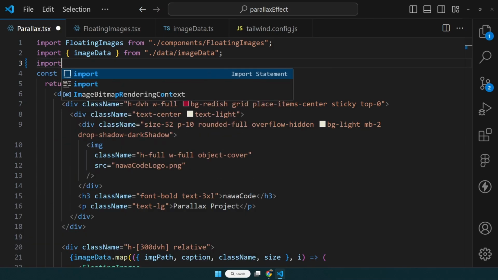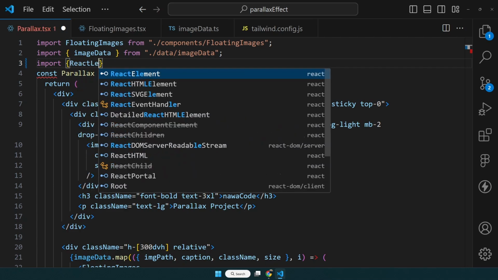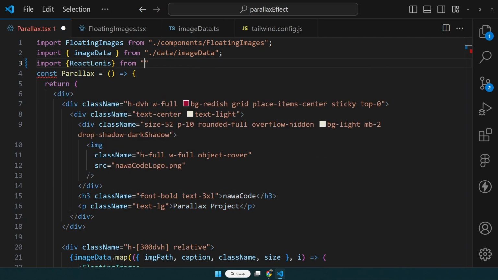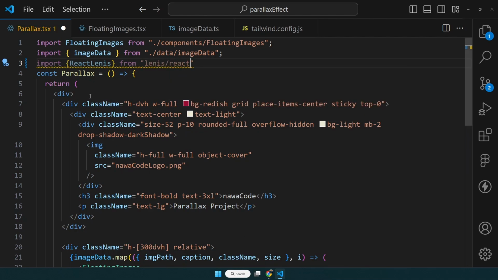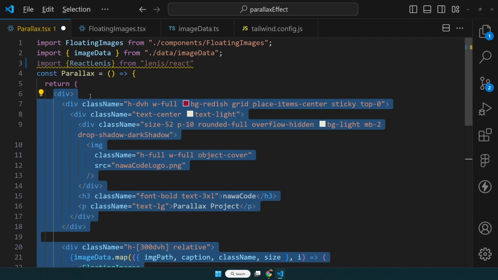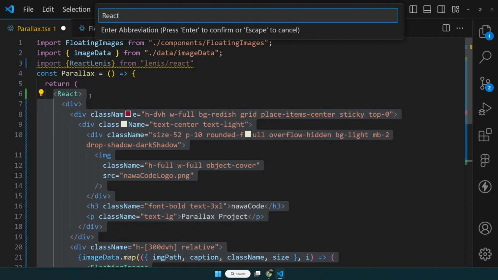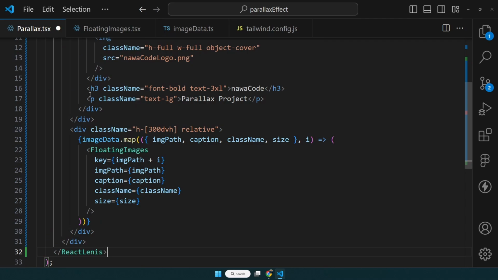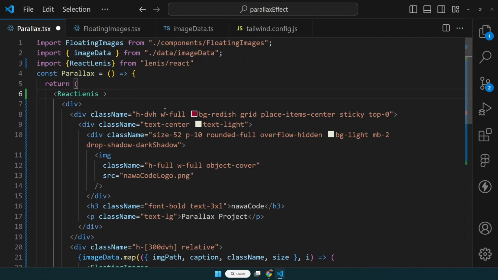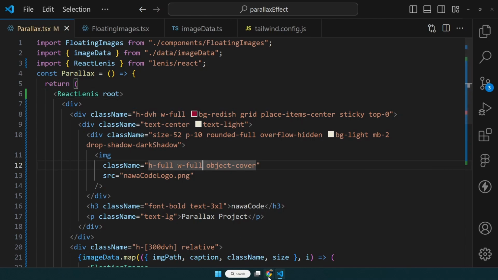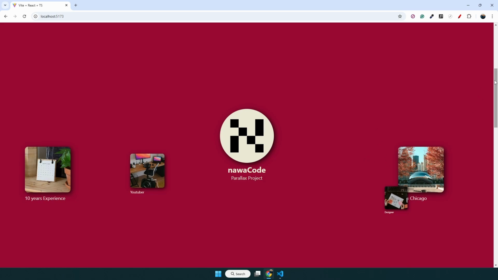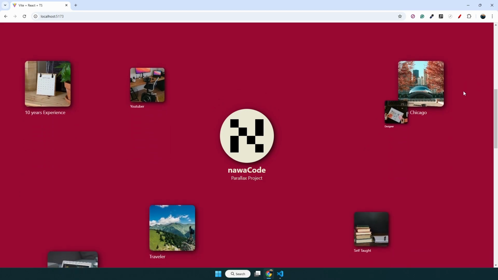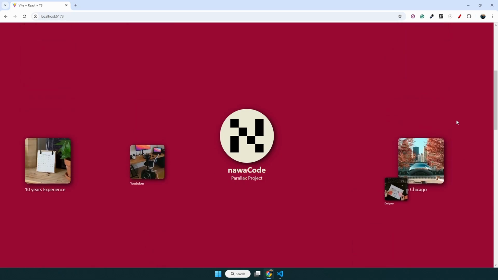Now I can import ReactLenis from lenis/react, and I will wrap all of this div container with that ReactLenis, and here I will pass root. Now if I save it and check it in the browser, you can see these images and this scroll bar are scrolling smoothly, not jumping from one position to another.